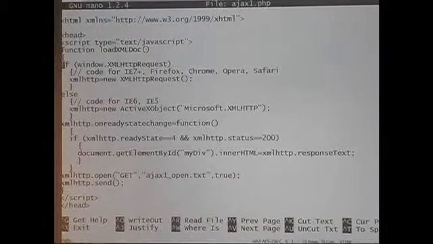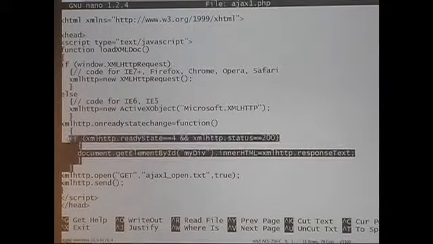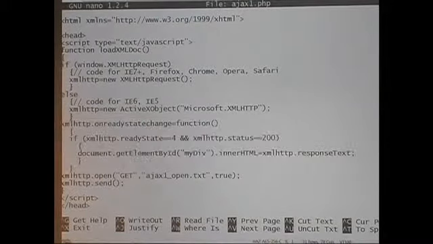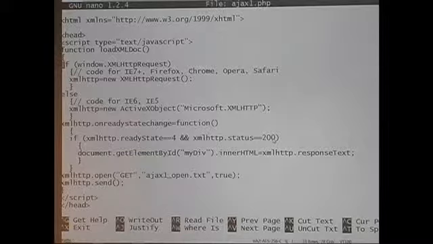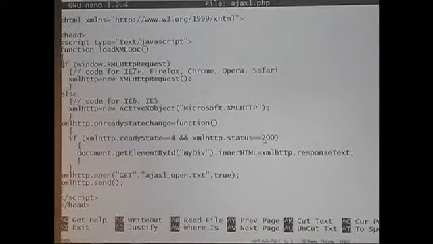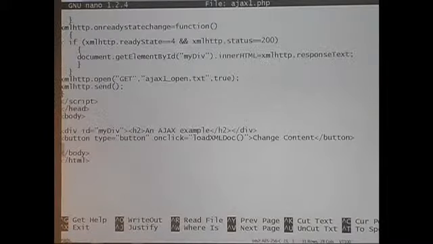And this part is making sure that status equals 200, that means it's an OK status as opposed to like a 404, server not found, or 500, internal error. So if the status is 200, it's going to get the mydiv thing at the bottom, and here's the mydiv. So it's going to run this example.